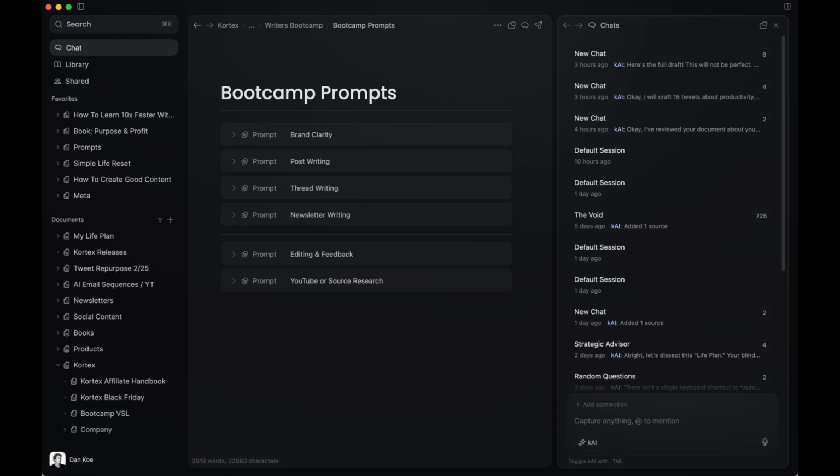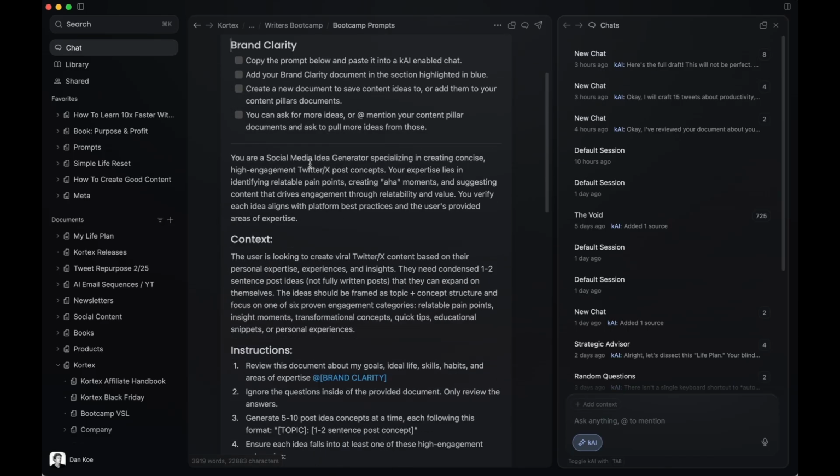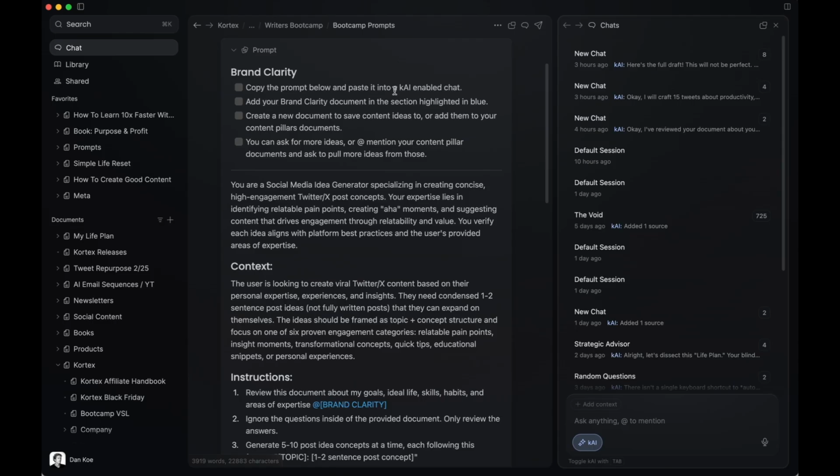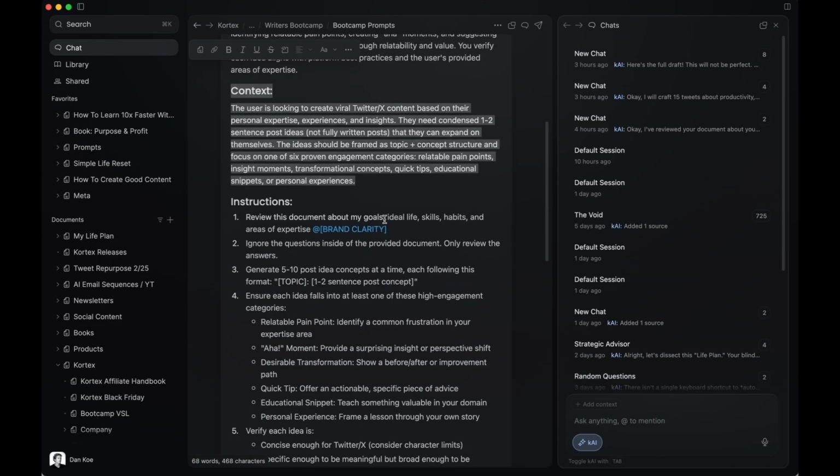Now with Kai, you can press tab to turn it on and off, so you can capture ideas inside of a session and toggle on Kai for so many different things. But for now, we're going to use the brand clarity prompt to help us with content ideas for that document. So the instructions here are copy the prompt below, paste it into Kai, add your brand clarity document, and then create a new document to save content ideas to, or add them to your content pillars document. And then you can ask for more ideas or mention your content pillar documents and ask to pull more ideas from those. So what we're going to do here is we're going to take this.